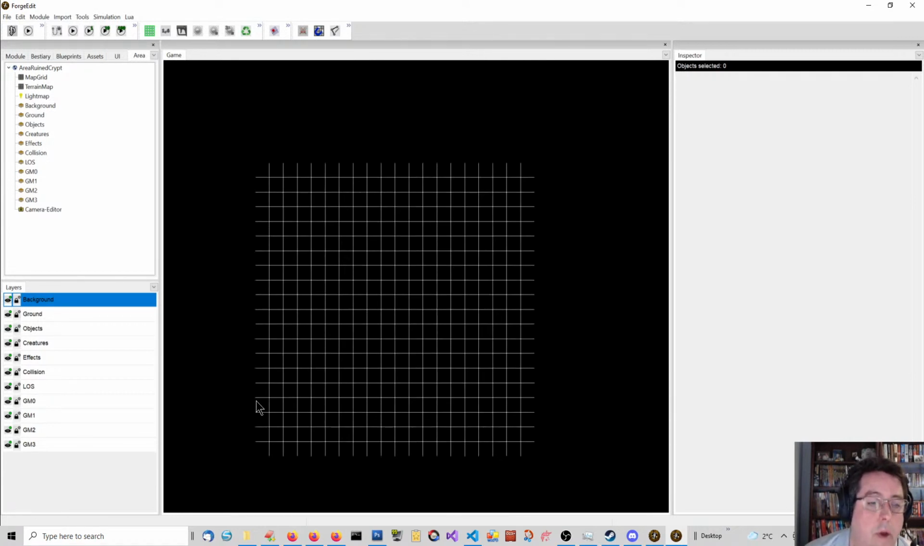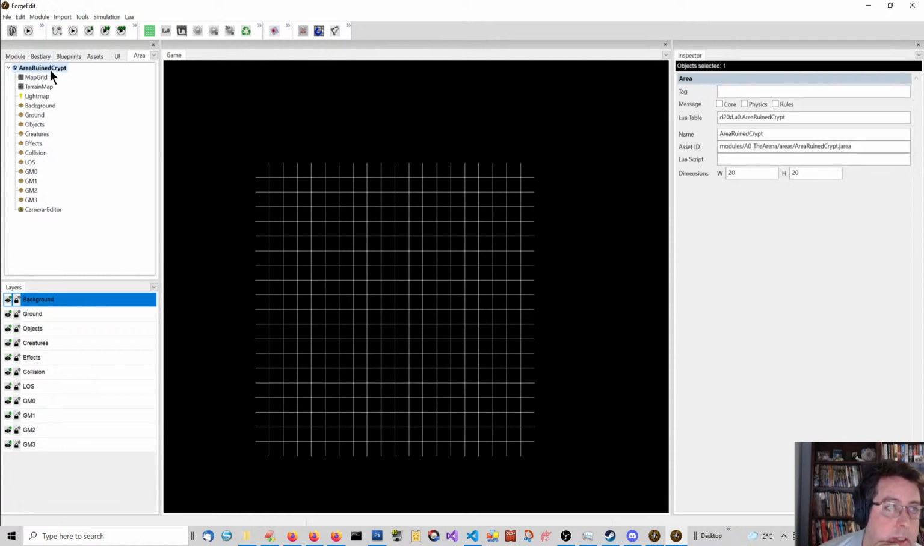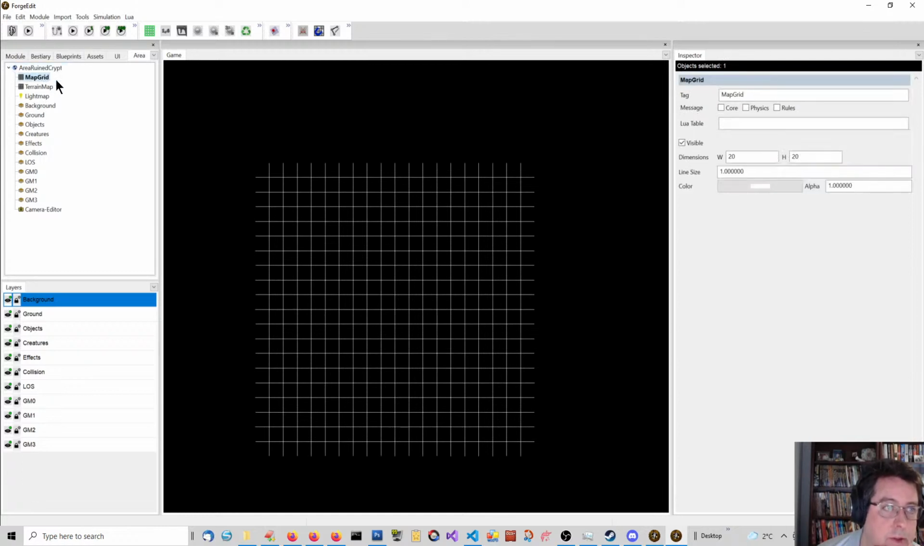So let's start off by creating a little square, a tile for the image we made. And the way we do that, I guess we could talk a little bit here. Remember how I said an area is not just a map, it has stuff in it. This is the map grid. So we could toggle it visible on and off. We could change its size. We could change how big the lines are if we really wanted to. I guess we could make that 5.